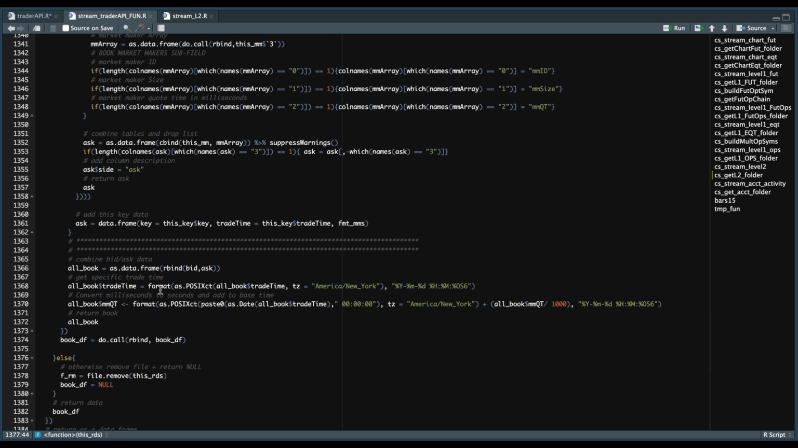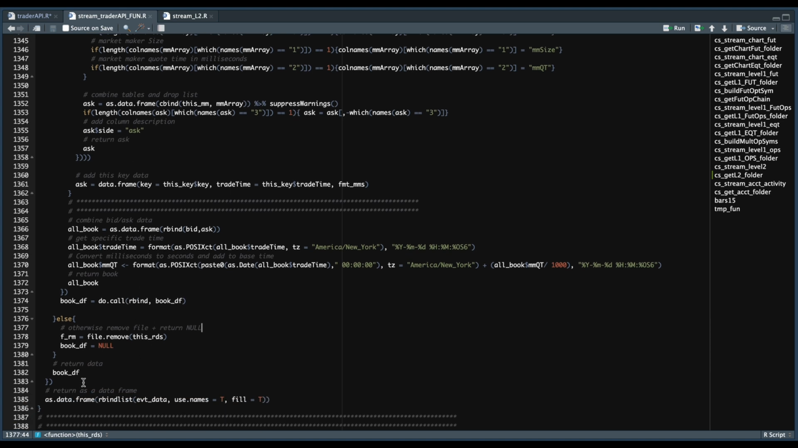We're going to reformat our timestamps and make them more specific, since if you recall, for the market maker quote time, these are in milliseconds. So it'll return timestamps down to 6 decimals for both the trade time and the quote time. And finally, after it has gone through and cleaned up all the data, we're going to row bind all of our results. And that's what gets returned in this function.